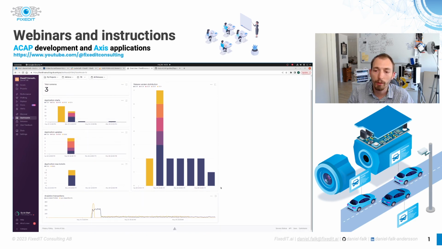But we will see more about understanding these kind of errors in the second dashboard. So the last thing we have here is that we can see the total number of analytics transactions, which essentially means how much the analytics is running in the cameras. And we can see the top cameras here.